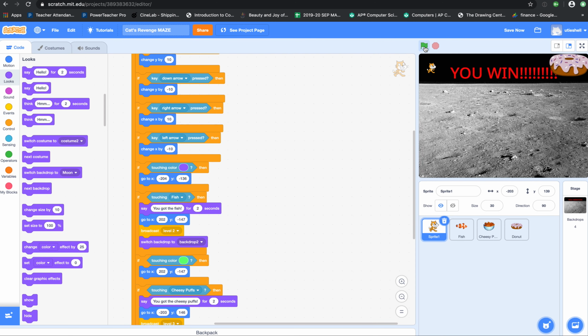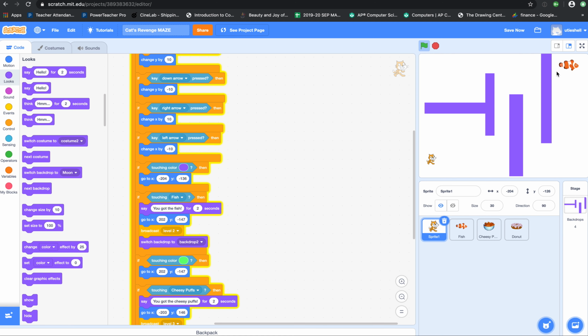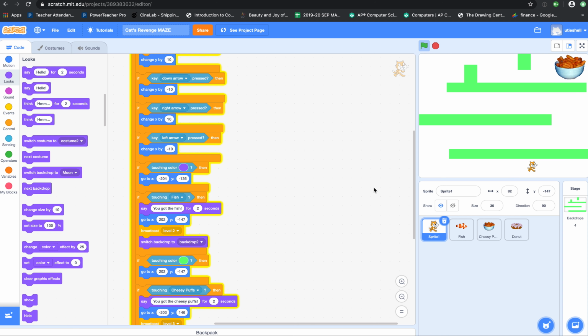I'm going to run the game, and notice the fish shows up. I'm in level 1. Here's the cat. We're going to walk through, beat level 1. Boom, now it's level 2, and we got Cheesy Puffs. Let's see if I can beat level 2. Ooh, it's gonna be tough. Oh yeah, you got the cheesy puffs.